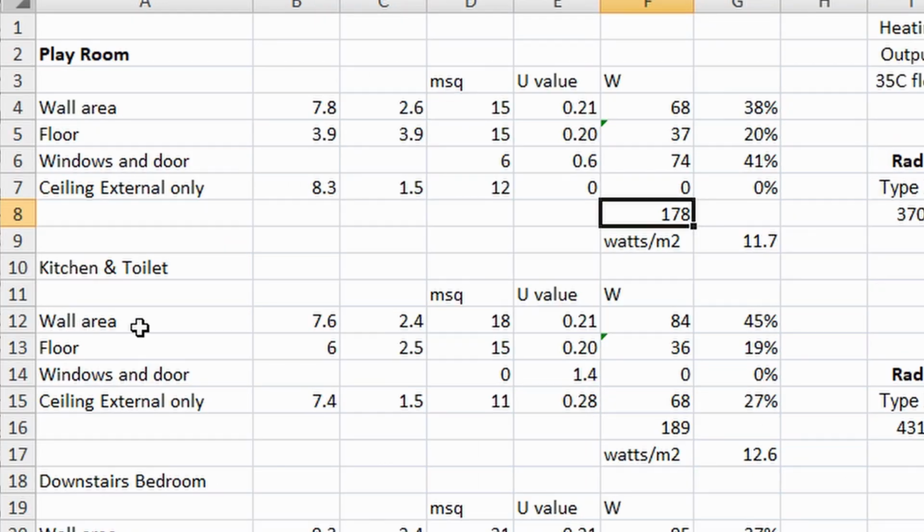Wall area, floor area, windows and door, that's the other one, and then the ceiling. The ceiling I put a U value of zero because it's a ground floor, so effectively there's no heat loss, because any heat will go into the rooms upstairs. And what you're trying to calculate here is the total heat loss for the house, so you can size your heat pump. So internal walls don't really matter at this stage. When it comes to sizing radiators, they do come into play. So for every room you get a fabric heat loss. If I just look at this one room, that's 178 watts.